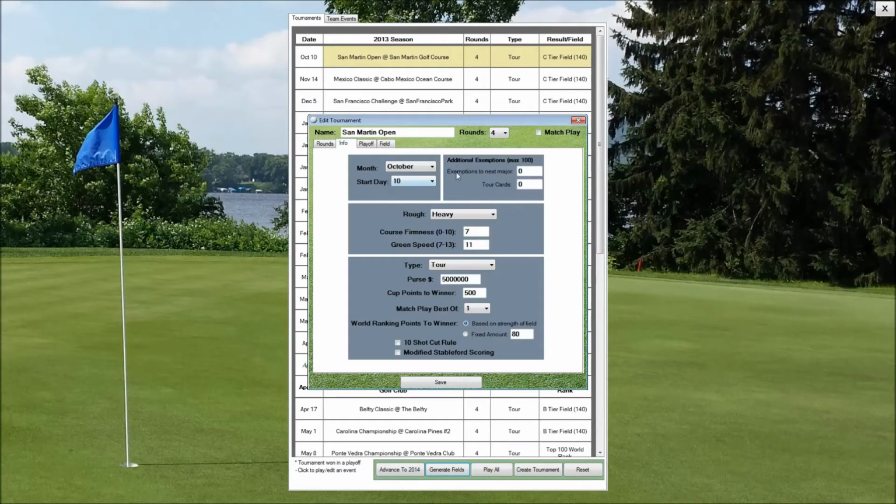In the info tab, we have the date. We have additional exemptions. In this case, anyone in the top, we'll say 10, will get an exemption into the next major. We can do qualifiers that way. We can do a tour qualifier where, for example, the top 25 might qualify for a full schedule in the next tour season when we advance the next year.